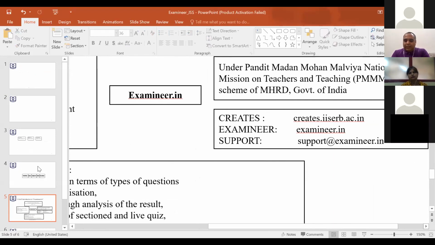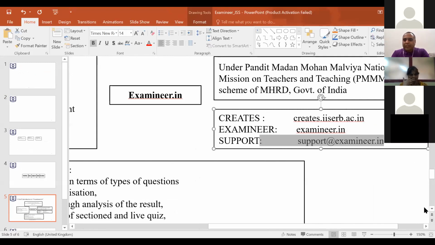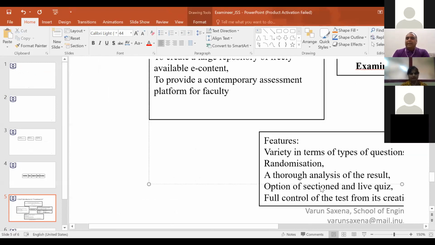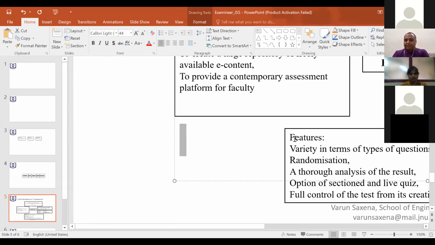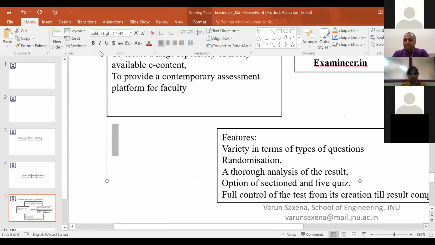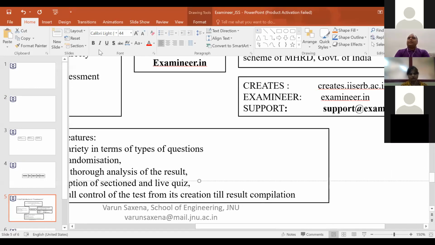So this ID over here, you just write a request on this to be able to get access to Examiner. You can also go to the websites of Create and Examiner to see what they are all about. But if you want access to it, please write a mail to support. They will send you a form.